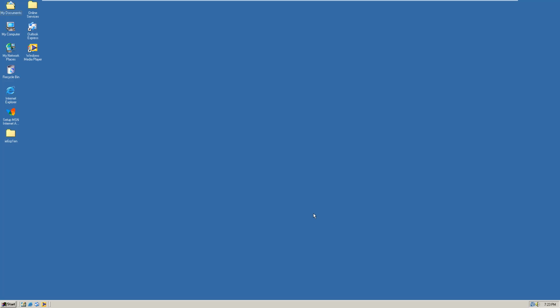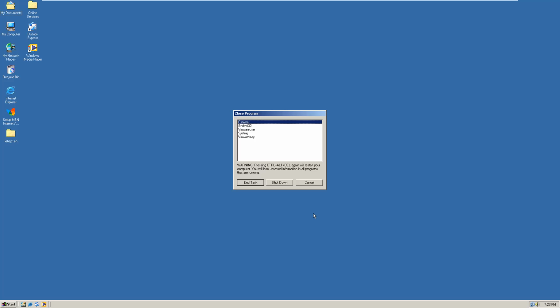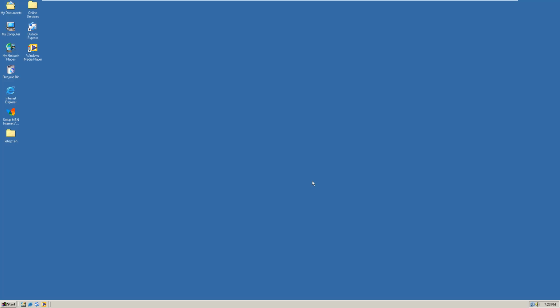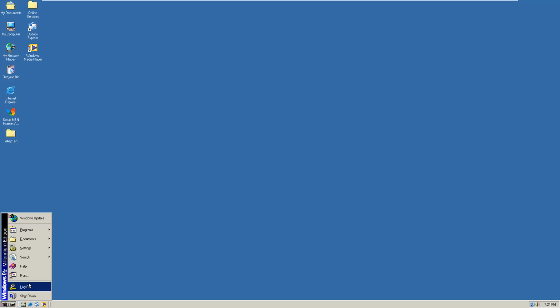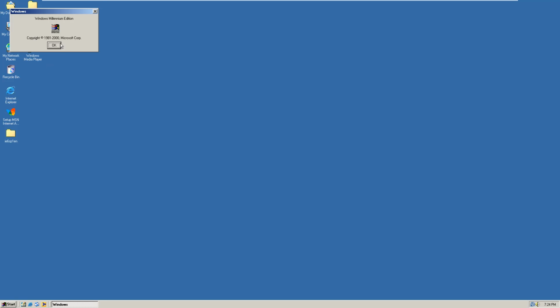Actually, fun fact, in 9X operating systems, there's no task manager. Instead, it just brings up this when you press Control Delete, or Control Insert for me, because I'm in VMware. If you press it again, it'll just restart the computer. I'm just gonna get out of this. Version 4.90.3000. Then again, this is just the 9X operating system. WinVer just brings up this.